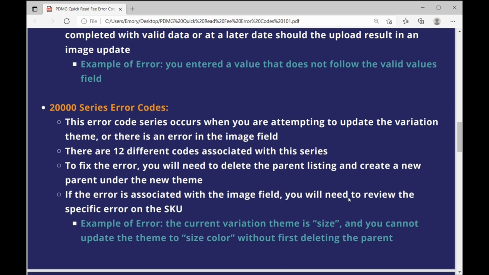that SKU. So an example here, let's say the current variation theme is size, and you cannot update the theme to size color without first deleting the parent. So Amazon might give you an error and say, hey, you can't update this. You got to go back and delete the parent first.